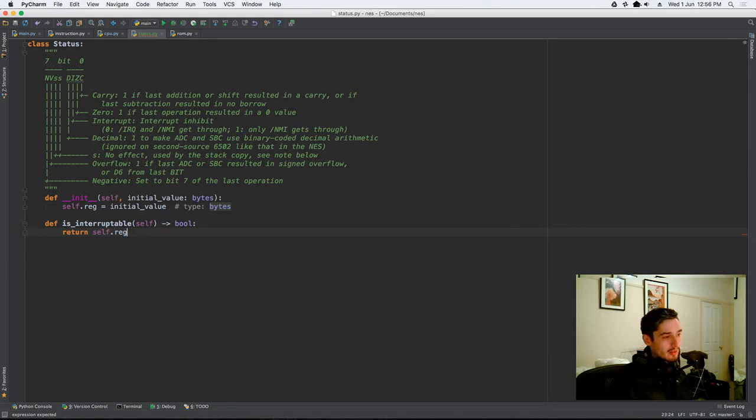here's a question, is shifting a mutable operation? Is that going to modify our reg value? Well, let's see. I don't know. Statement seems to have no effect. No. Okay, cool, it's not.